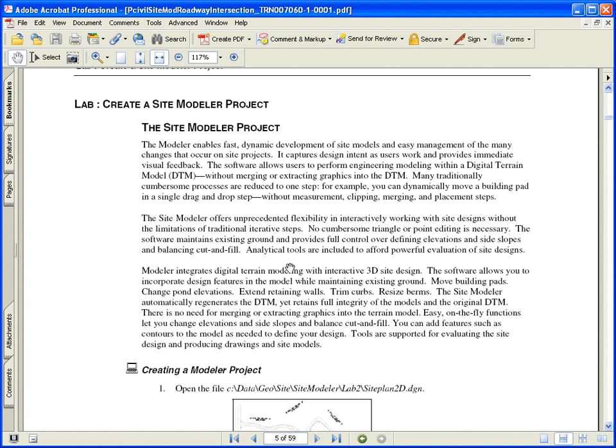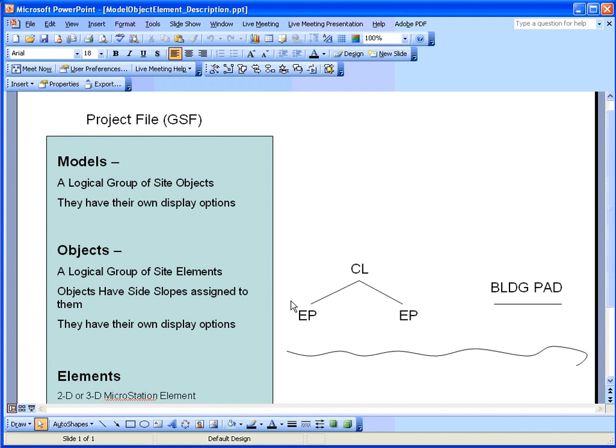So in Site Modeler, we have multiple surfaces that we're going to be working with, and they're broken up into models and objects. Traditionally, a surface would be within one file. So in other programs, one surface would be contained in one file, a TIN file. Well, in this case, the Modeler project file is a holder of many surfaces. So let's take a look at a quick little diagram and explain the components of the project file. Very simply, a project file has three main components: models, objects, and elements.